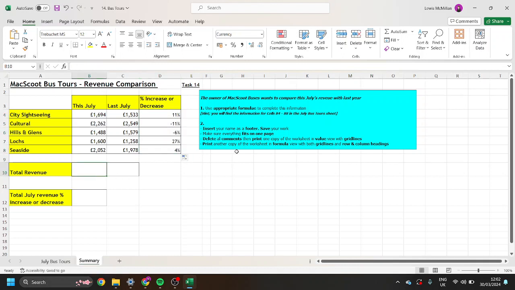Then we want to sum the total revenue from this July and from last July. Then we're going to decide whether there's been a total July revenue percent increase or decrease. So we take this July, take away last July, and divide it by the original to find out we have a 2% increase 1 year ahead.